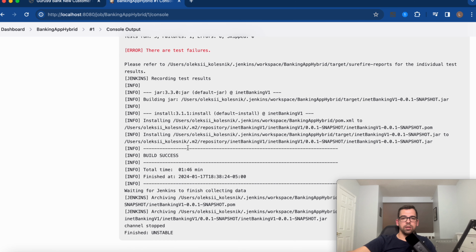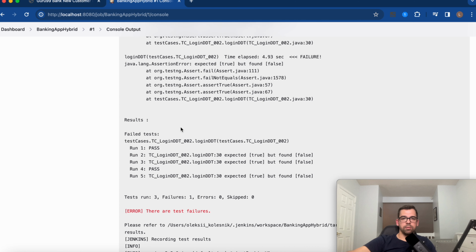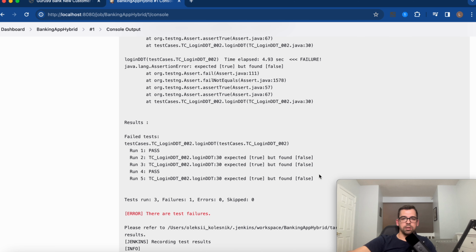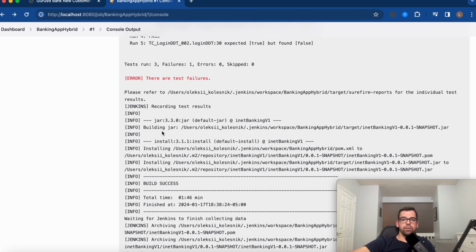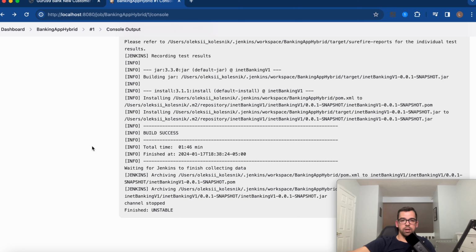Here we can see the build is a success and the total time. And here we have some failures, but it was expected because it was a negative test. So this is how you run your test cases in Jenkins to check if everything is good. Now you can share your test cases with DevOps so that they can run it in the CI build.